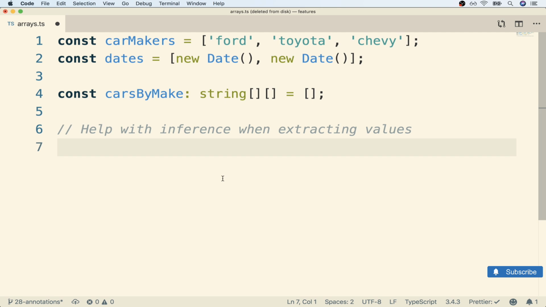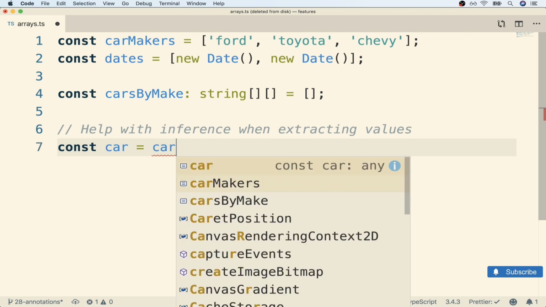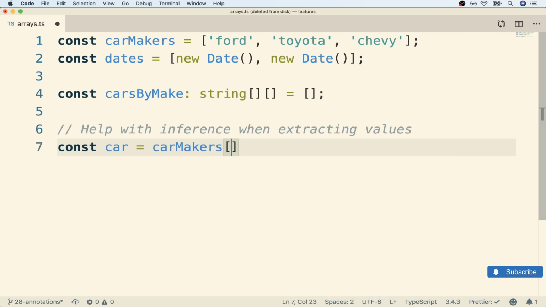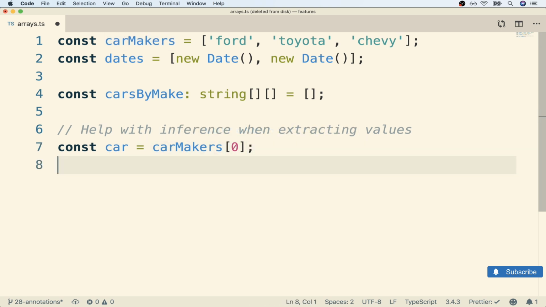So let's take a look at an example of that. Let's say that I'm making a new variable right here, and I'm going to call it something like car. If I then take car makers and do an index access to it, I can now hover over car, and you'll see that type inference has come into play, and TypeScript knows that this variable is going to be a string. It knows this because it knows that car makers is an array of strings, and we just pulled one value out of it. Likewise, this also works if we try a pop method.